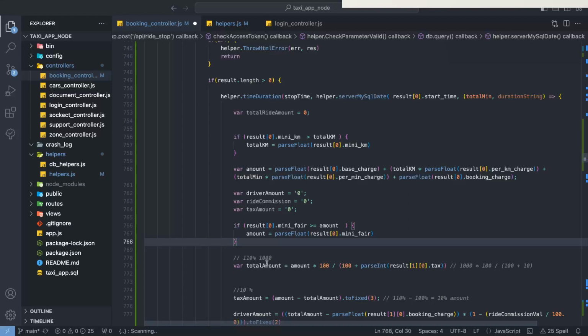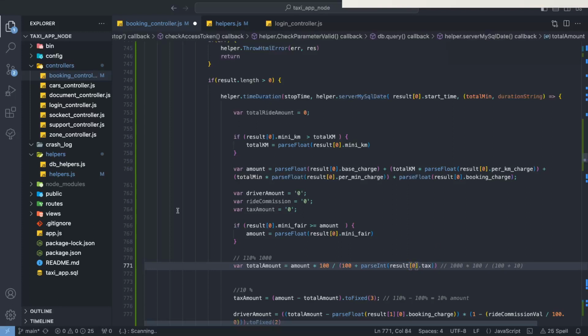Now need to calculate here the total amounts. We need to calculate here the multiply by the hundreds. Then to give this here the text value and to calculate here the total amounts like this value.